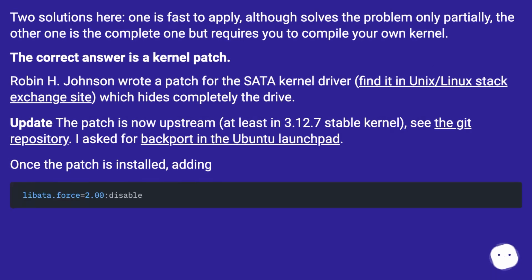Two solutions here. One is fast to apply, although it solves the problem only partially. The other one is the complete one but requires you to compile your own kernel. The correct answer is a kernel patch. Robin H. Johnson wrote a patch for the SATA kernel driver. Find it on the Unix & Linux Stack Exchange site, which hides the drive completely.